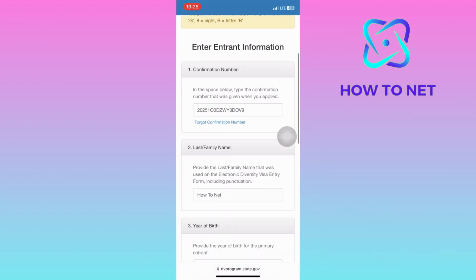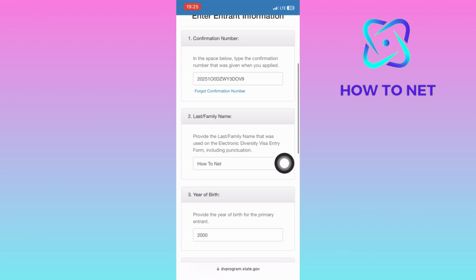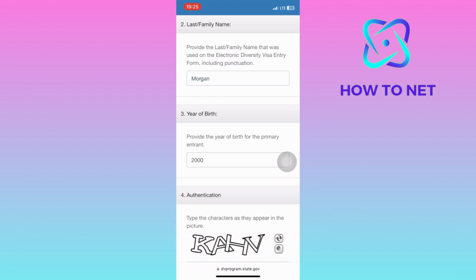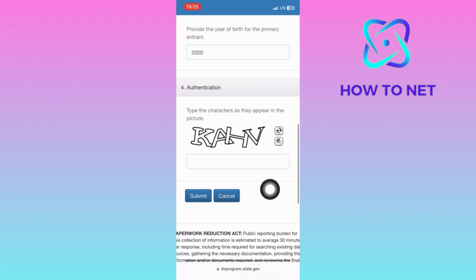Many people go wrong on this tab of last or family name. You don't need to put in all your two names. Just enter your first name only. Let's say you are Morgan Walker. You just have to enter Morgan because it's the first name. I wish you good luck as you're checking your application.